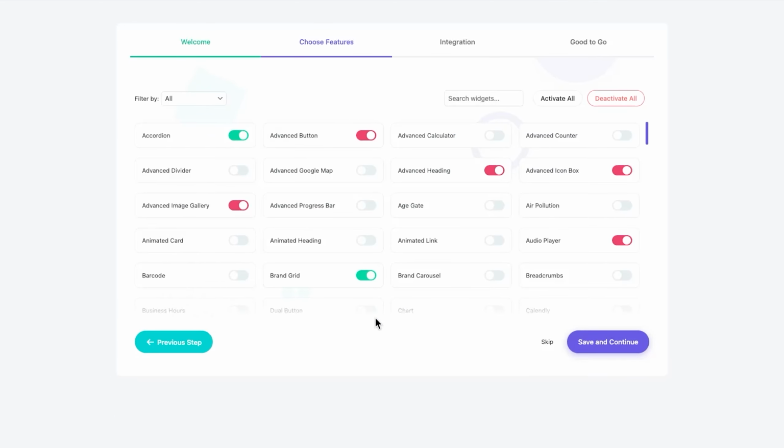Next, you'll arrive at the Choose Features tab. Here, you'll see a comprehensive list of all the widgets Element Pack offers. In the top right corner, you'll find two convenient options: Activate All and Deactivate All. If you want to enable all widgets at once, simply click Activate All. If you prefer a clean slate, hit Deactivate All.